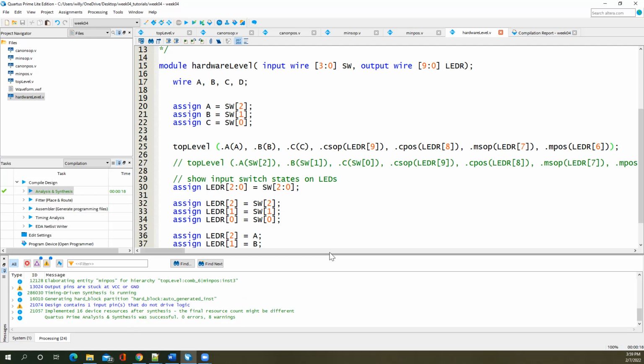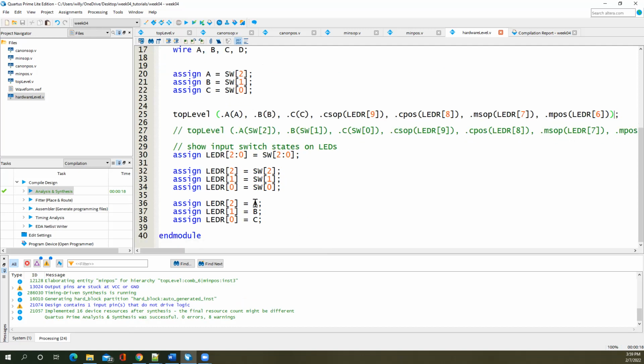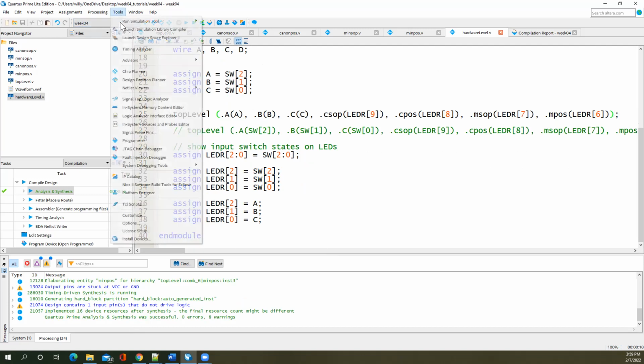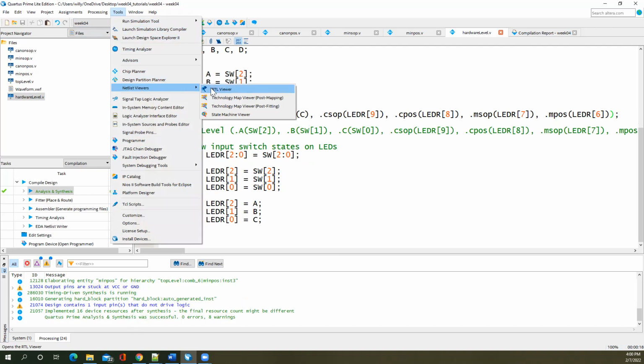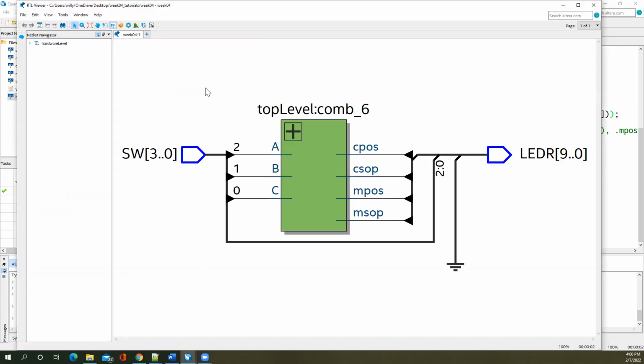Well, it didn't come up with an error. And I don't think it came up with an error because these are basically all of the same signals that are driving this. Let's look at the RTL viewer. Tools, Netlist Viewer. See, I tried to show you an error, but I don't generate one. Since they're all doing the same thing, it just got smarter and said, well, I'm going to connect these switches to A, B, and C, which we told it to do.